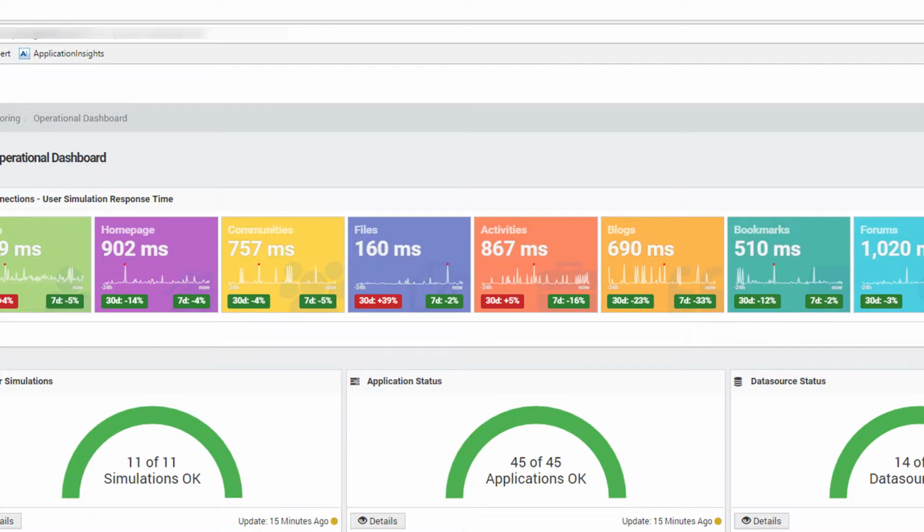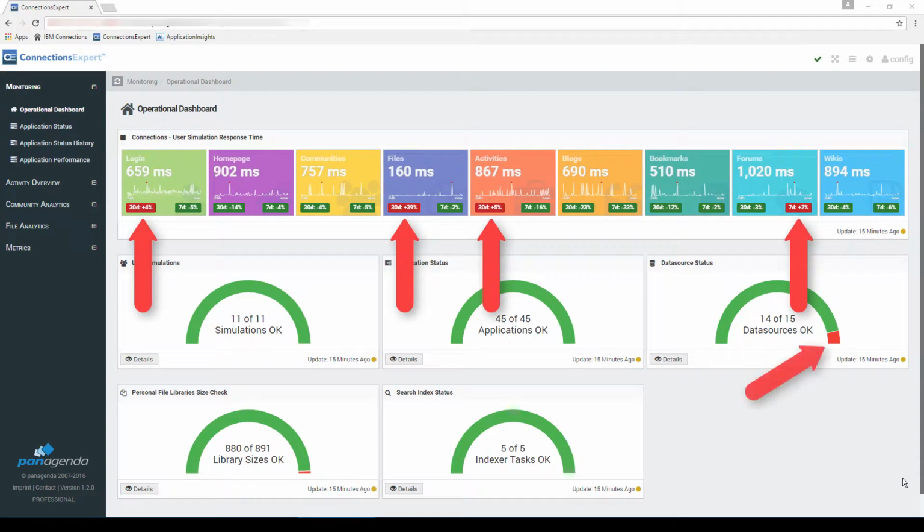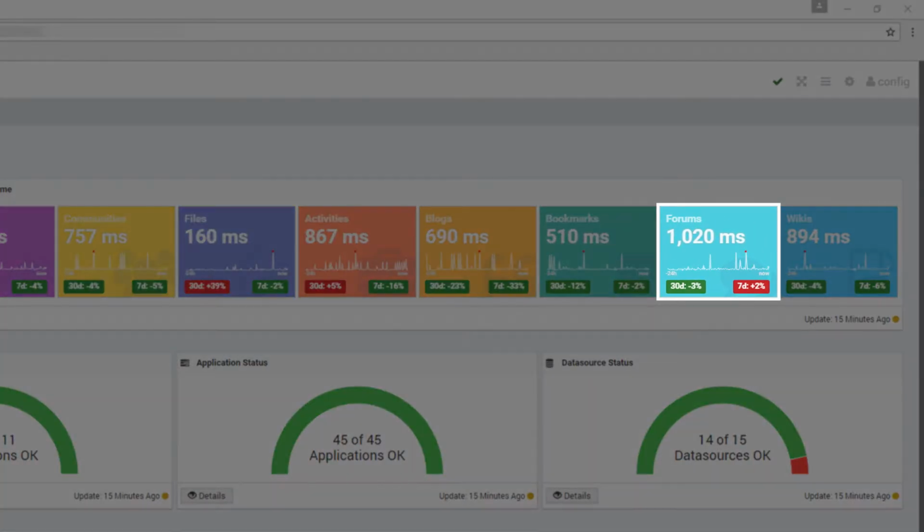In this scenario, most of the widgets or gauges show green state indicators. This indicates that user simulation response times fulfill the performance requirements. At present, everything is okay. However, the following widgets or gauges in this scenario show red state indicators: login, files, activities, forums, data source status, and personal file libraries. This means that I will focus on these particular indicators and determine possible resolutions to the issues. Forums, in this example, take over a second to load.